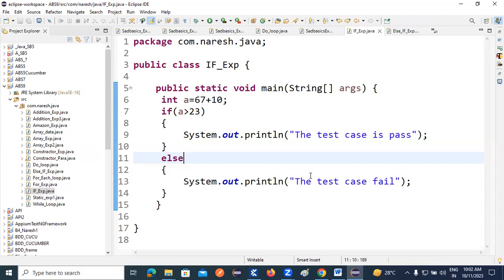If you want to execute one more condition, then we need to use else if. Okay. The next line.